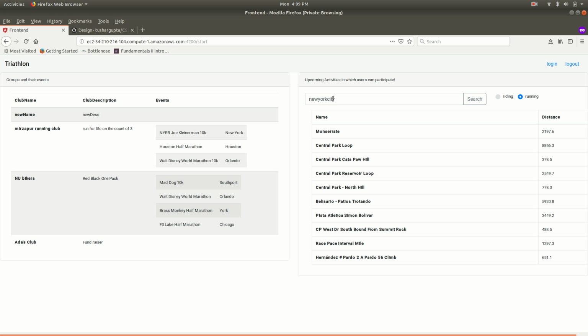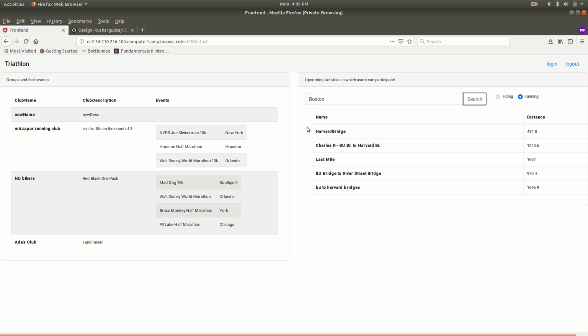And so as an anonymous user, I can see what activities are happening in my area. This data is coming from Strava API. So for example, I can see all the running activities happening around Boston. So I have a list of 5 activities. Let's say if I was in some other location, let's go to San Diego and see what they have. So I can see that they also have 3 activities with their distances, and this is for running. I can also search for riding activities and it will show me that.